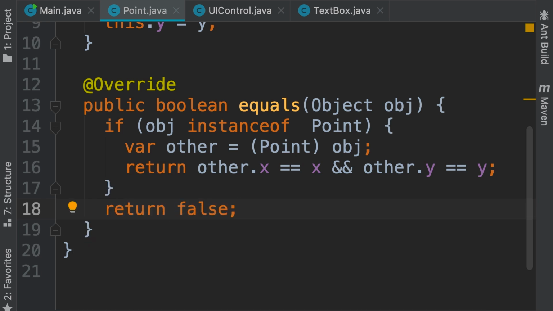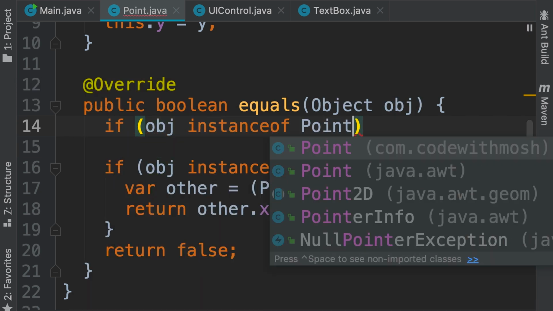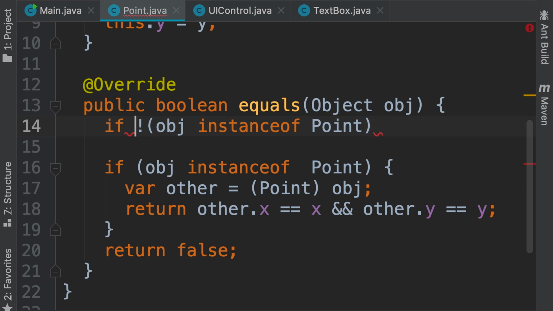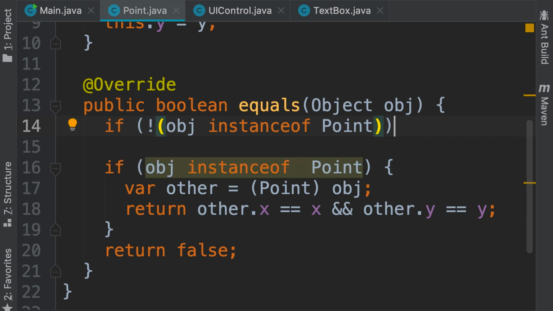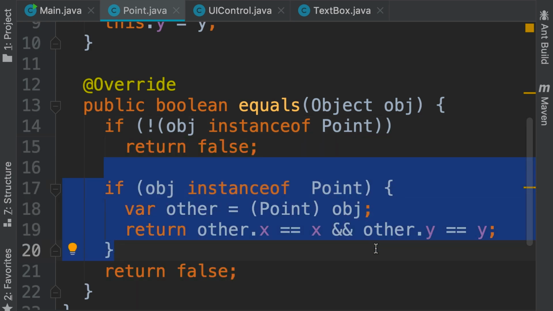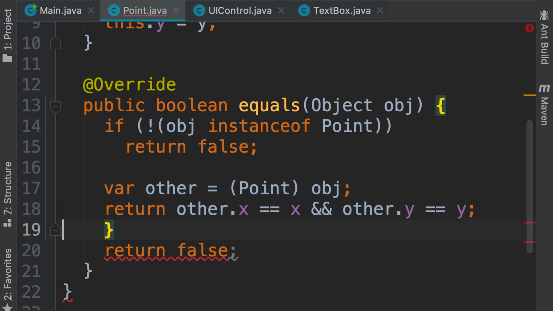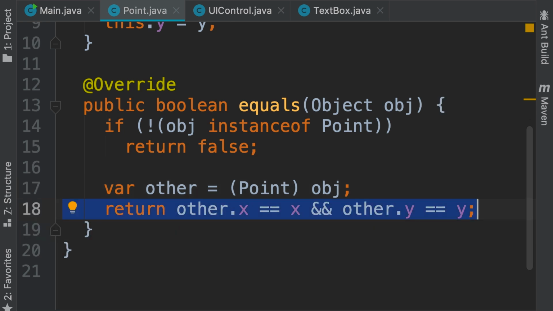Now, this implementation is a little bit ugly because we're indenting these lines. We can simplify this by reversing this condition. Let me show you. So we type if object is instanceof Point, but then we apply the not operator to this expression and then wrap it in another pair of parentheses. So if an object is not an instance of the Point class, then we want to return false immediately. With this approach, we no longer have to add these curly braces and indent our code. So if we get to this point, it is obvious that this other object is an instance of the Point class. So we cast it and then check the coordinates of these two Point objects.